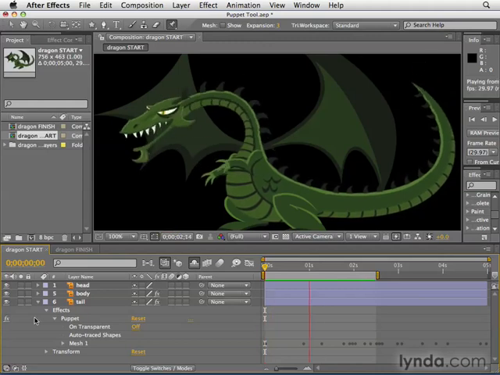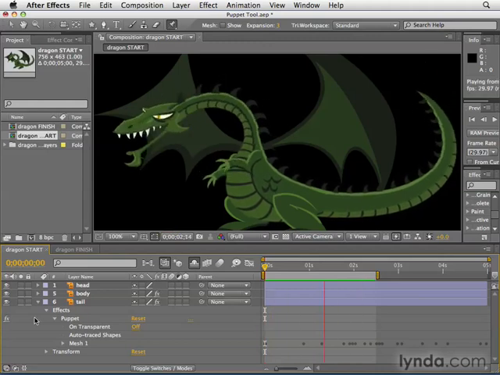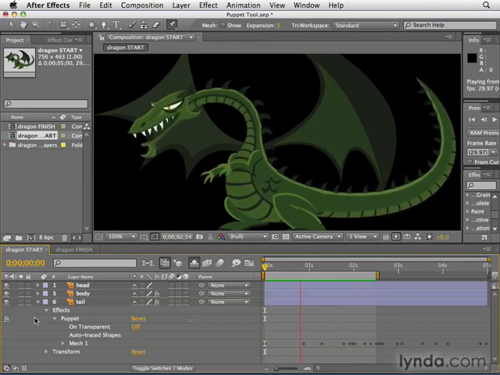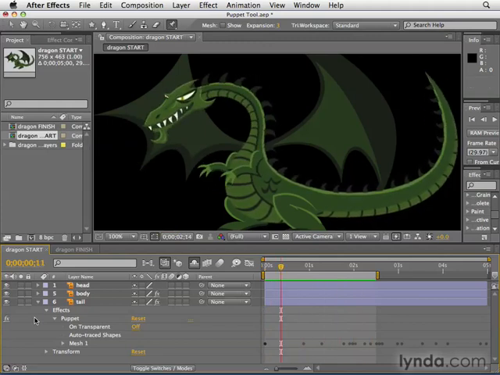Okay, so now let's preview what we have so far in real time. He kind of wiggles his tail, and that doesn't look super awesome. But you can see that it picked up as fast as I moved my mouse around. That's the animation we came up with, and we didn't have to set keyframes for it.